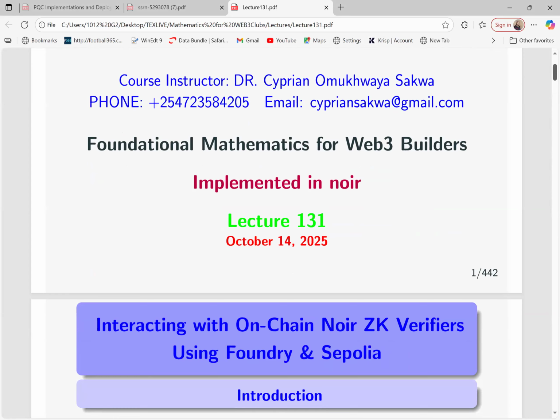So we want to, first of all, verify that we have deployed. Of course, you can verify locally, or you can go on chain and see that your contract is deployed on chain. So those are the two ways you can verify. But our main target today is, after verifying that it's deployed, how do you then interact with it? That is what we'll be doing.